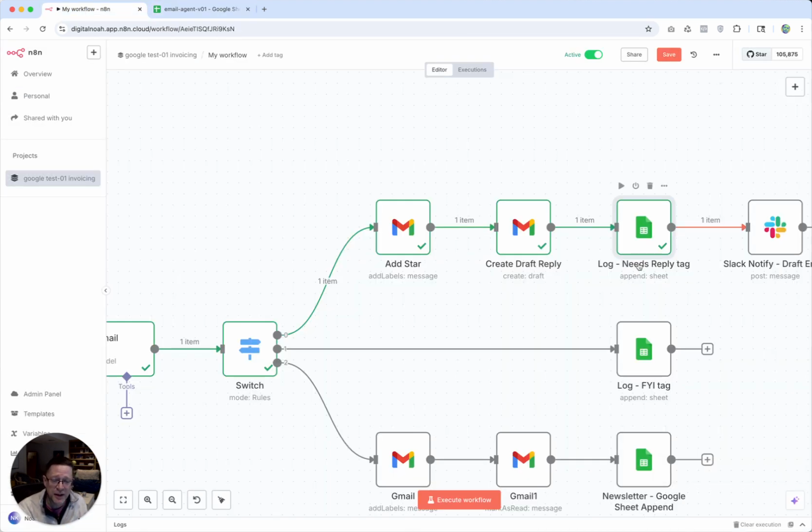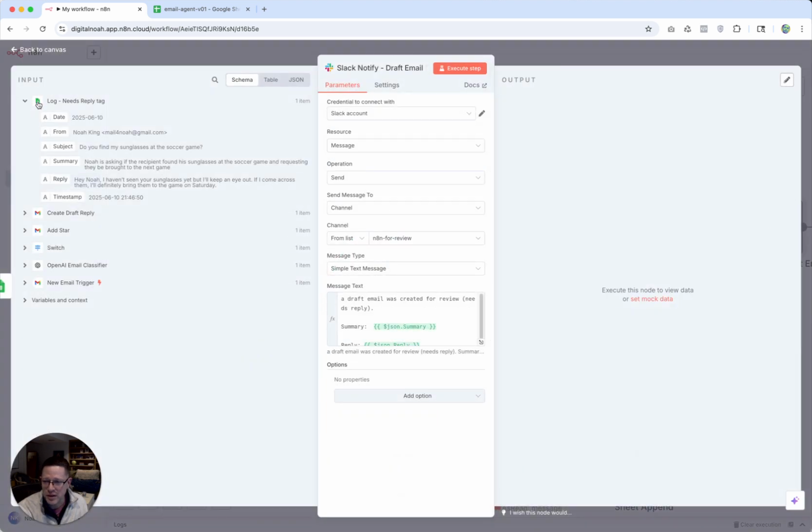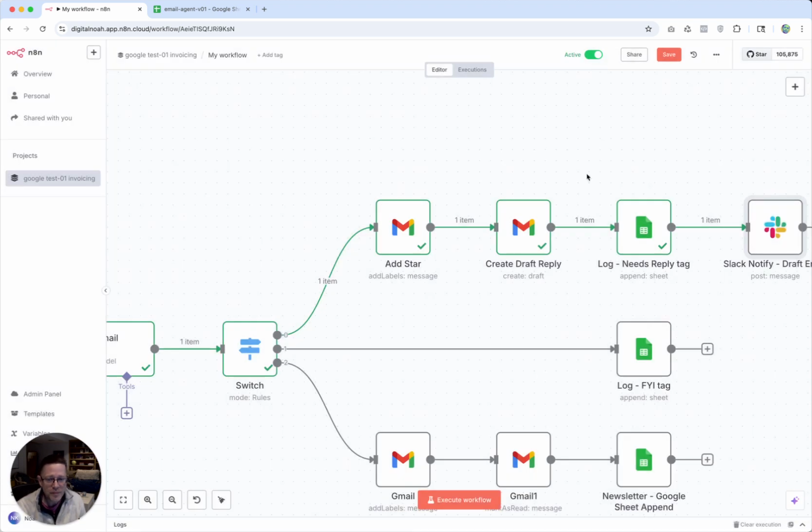And then finally, just so that I know all this has happened, I'm having it send me a Slack notification. So here it's got all these prior steps. It's sending it to a specific Slack channel. It's sending a message, and it's basically summarizing what it did. And now I get a notification. Oh, I got an email. It needs a reply. There's a draft written. Right? And then the FYI switch, I'm not going to show that as an example.